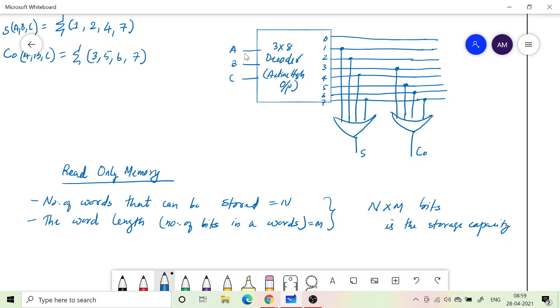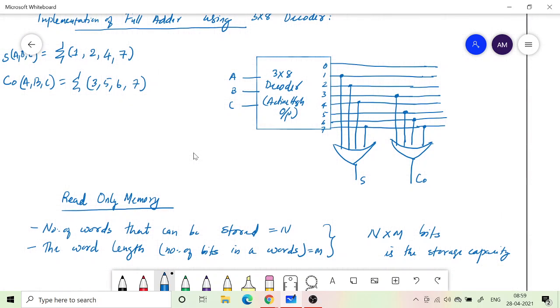For example, if you give 0 0 0, the decoder will make the output of the first output line become 1. If it is active high output, the first output line will become 1, so this is active high output I have mentioned here.